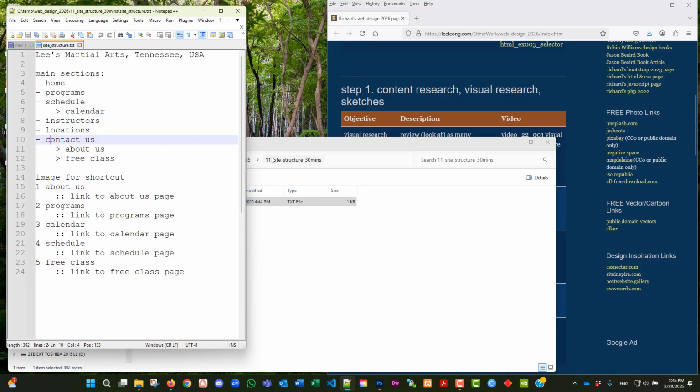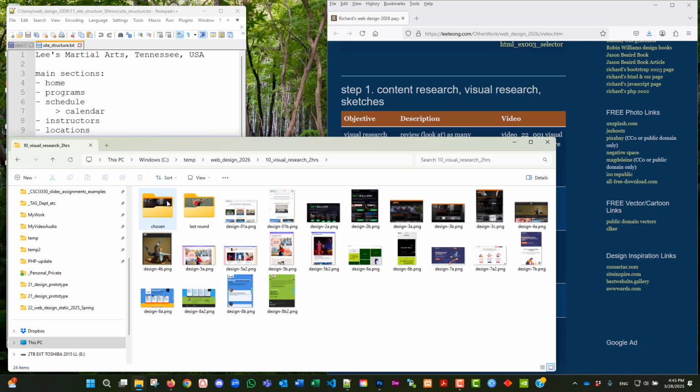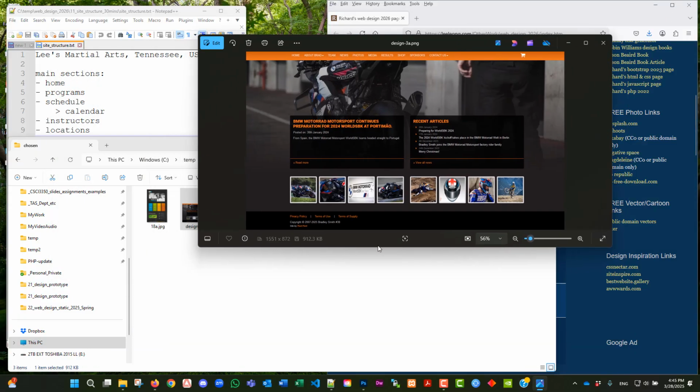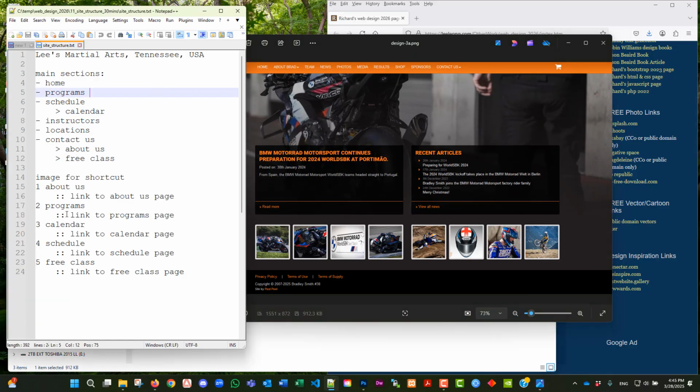So those images for shortcuts will be here. So you click on it, you go to About Us, click on it, go to programs, click on it, go to calendar and all that. So you talk to your client and the client's like, yeah, great, we can do that. So you have something to work with, okay?